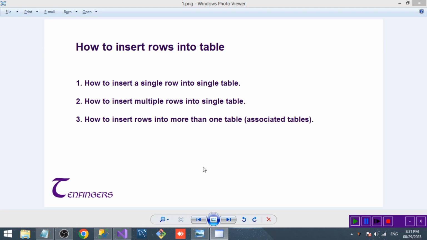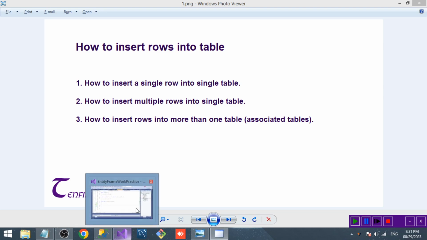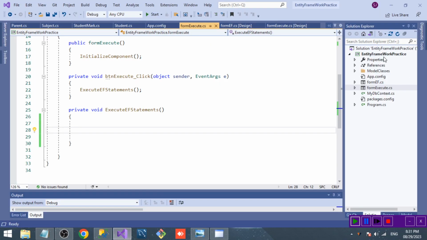We are looking into Entity Framework tutorials. In the previous videos, I showed you how to install and configure Entity Framework into a .NET project. From now, I am going to teach you how to write Entity Framework statements to manipulate data from the database. In this video, I am going to teach you how to insert a row into a table.